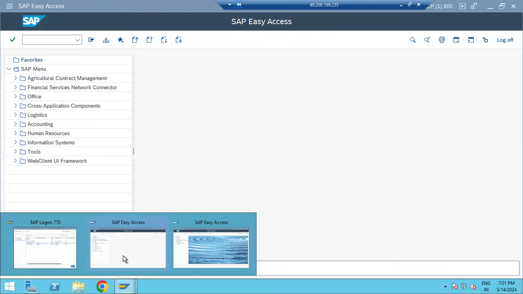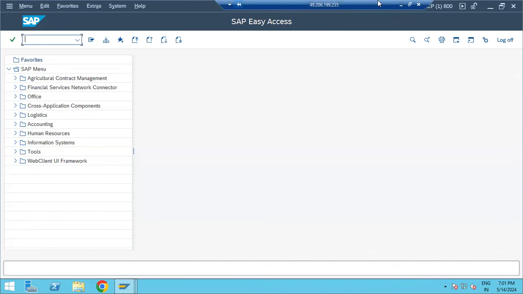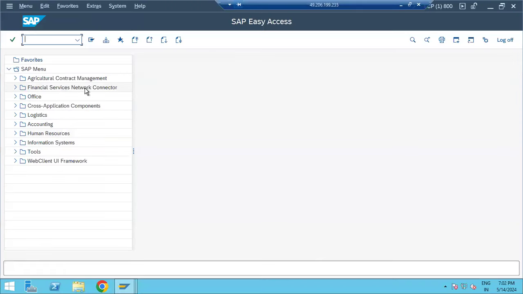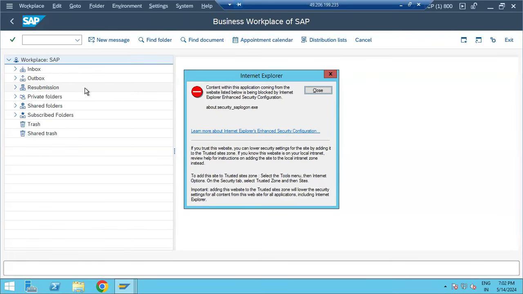SMICM port number here. Once you have done all the preparation work, the SAP Connect service should be active, the ICM port also active, and the mailbox server name mentioned. You have activated the SMTP node and done some configuration. Then to test this functionality, we use the SAP Business Workspace option, SBWP. We can use it here.